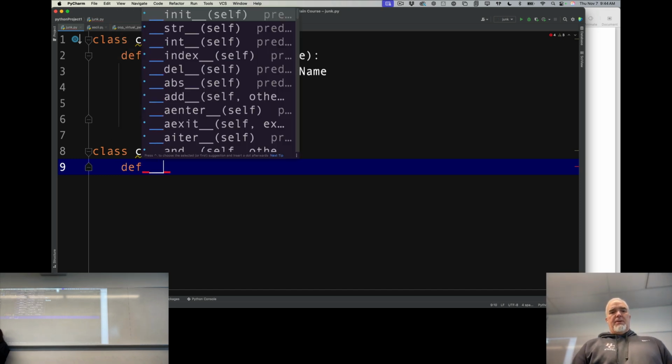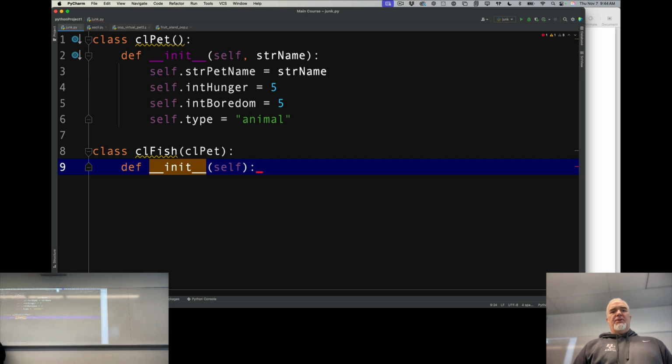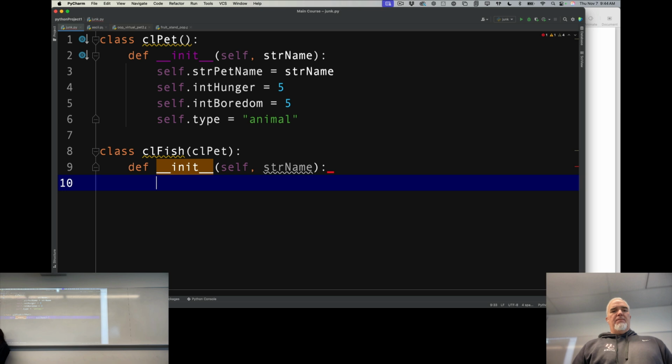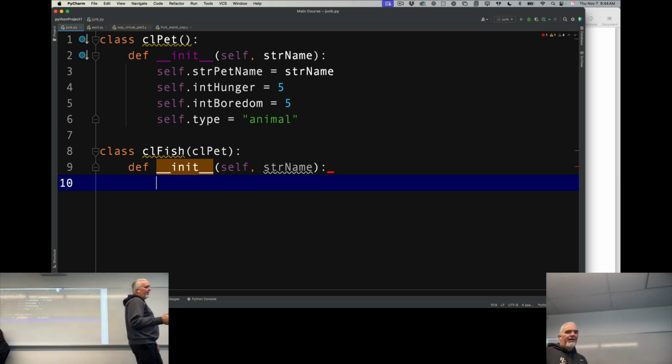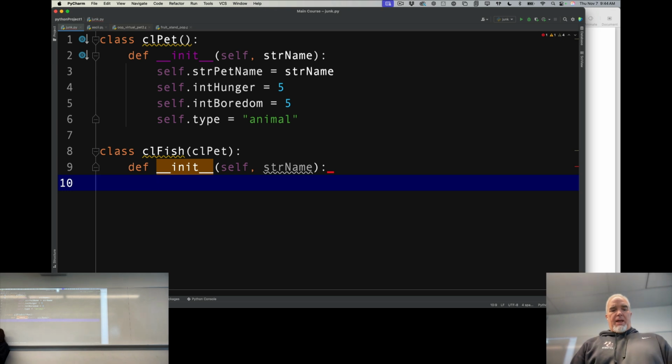So what that means is I have to have an initialization class, and I have to give it a name as a string. And then what I have to do when I create CLFish is I have to call the initialization method of the previous class, or the parent class. So the way I do that is through the use of a keyword or a function called super.